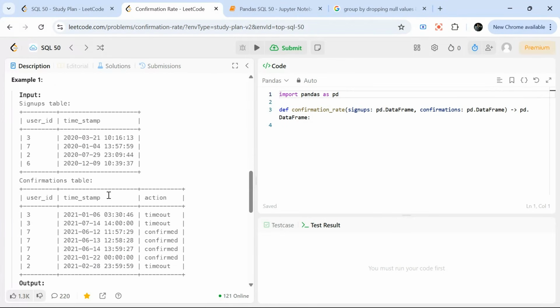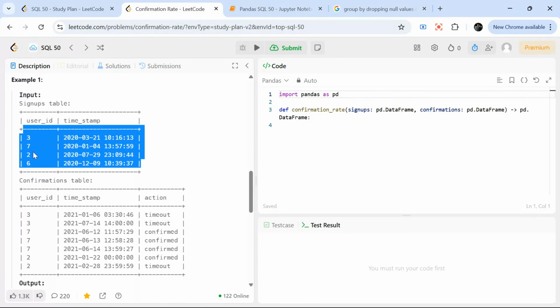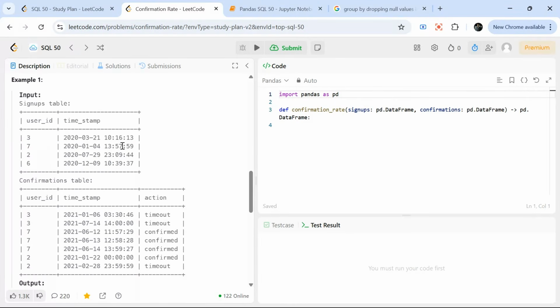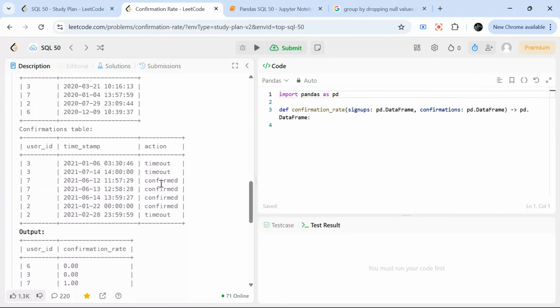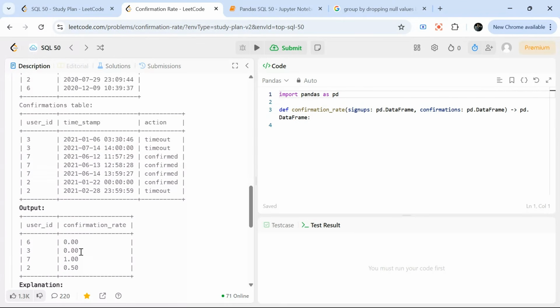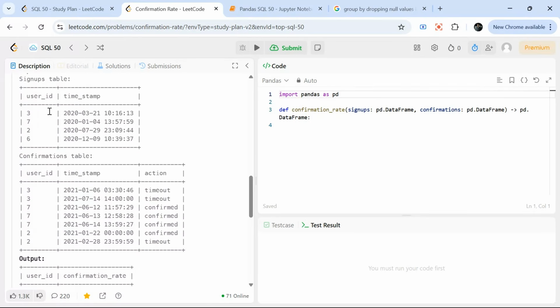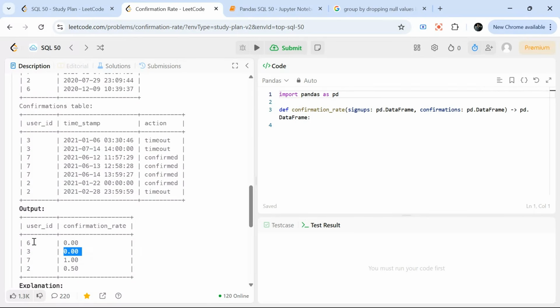Okay, fine. So basically you have this table, right? Here we have 3, 7, 2, 6. So at this point they signed up and then they have the confirmation table, right? How many times they requested the email. So 3, if you see, he requested 2 times, right? And both the times it is timeout. So confirmation rate for 3 is 0. For 6, if you see, 6 is not there. So for 6 also we will give 0.